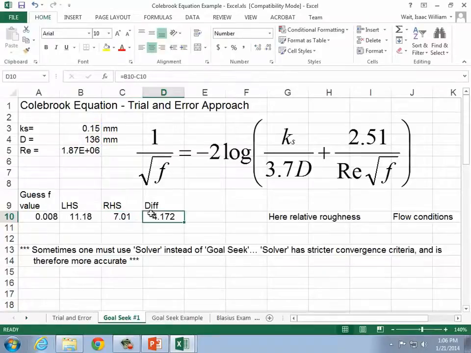So you type it in, and then the difference is simply going to be left-hand side minus the right-hand side. It's the same thing as you had before, but we're just going to use a different approach.